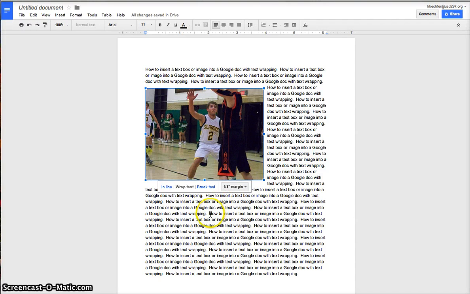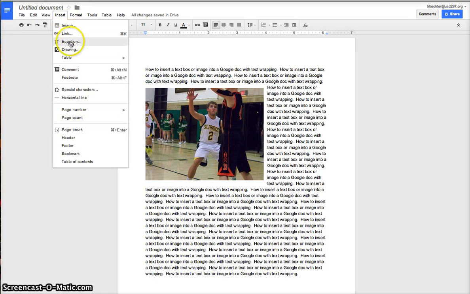Somewhere down here in my document, I think I'd like to have a text box. So I'm going to click at that location. To add my text box, I'm going to go up to Insert, and I'm going to go to the Drawing option. It seems to me like it should say Text Box, but to get to a text box option, you have to go through Drawing first. It's just the way Google Docs is organized.